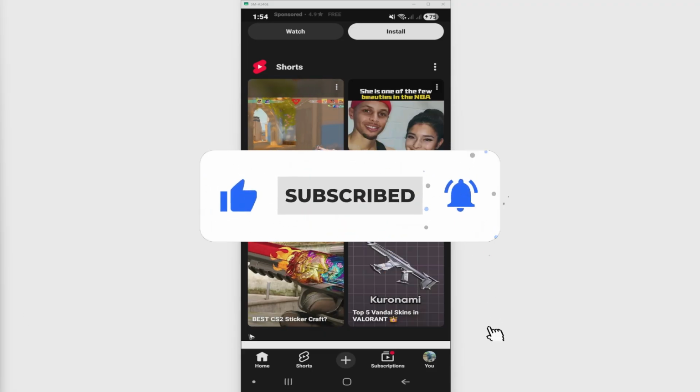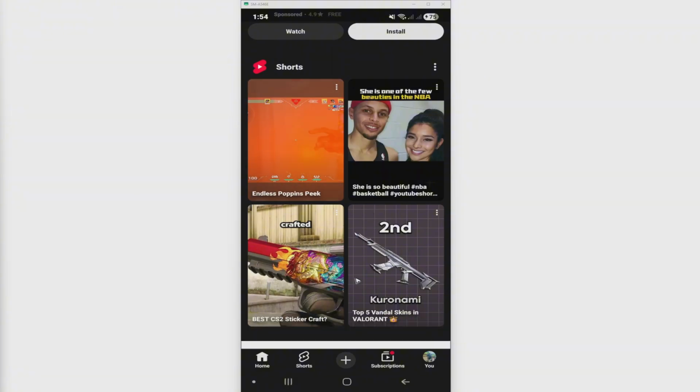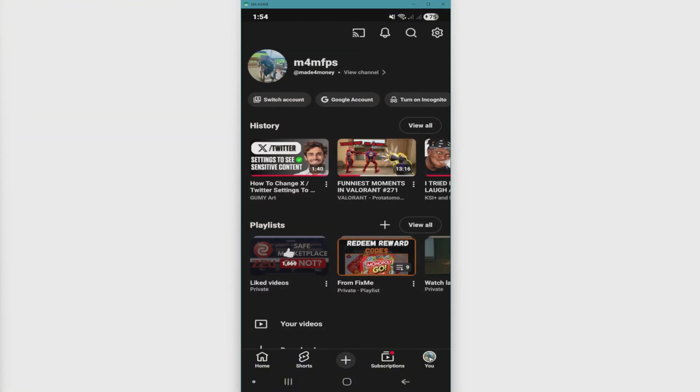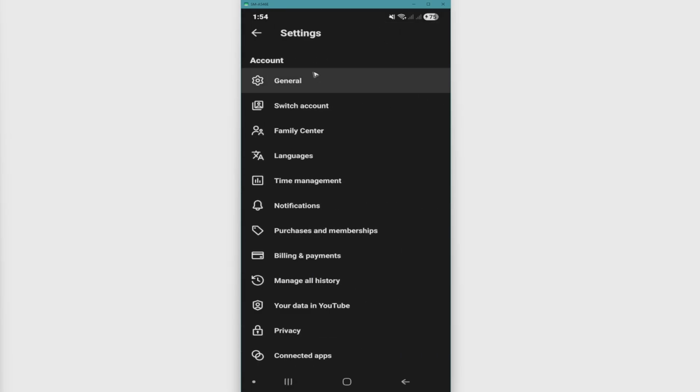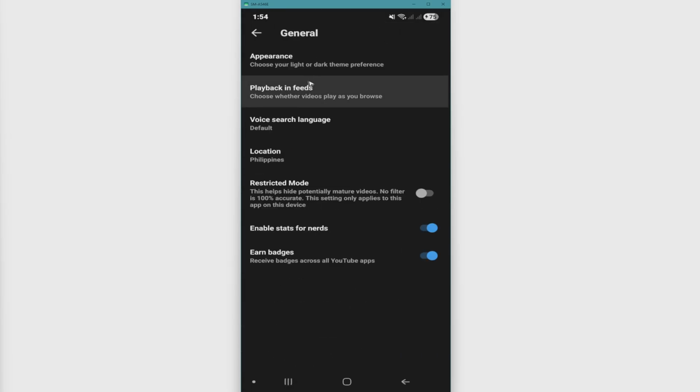So first up, go ahead and open up the YouTube app. Now go to the bottom right, tap on your profile. Now in here, just go to the top and tap on the gear icon. Now go ahead and tap on General. And in here, make sure that you turn on restricted mode.